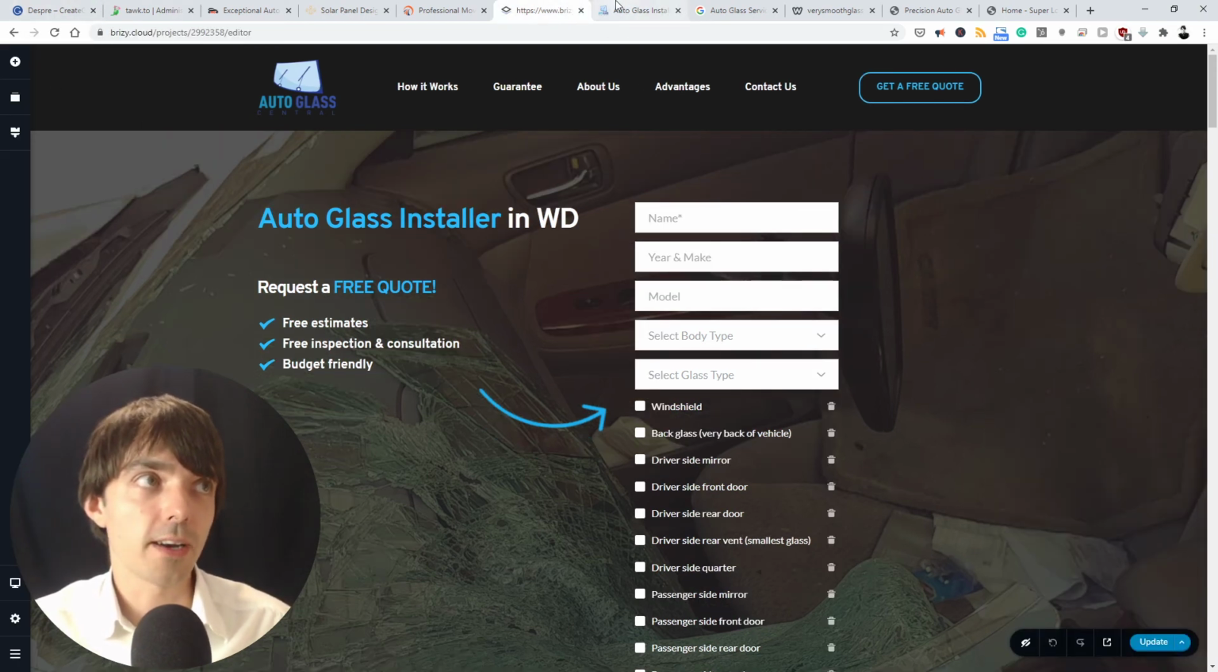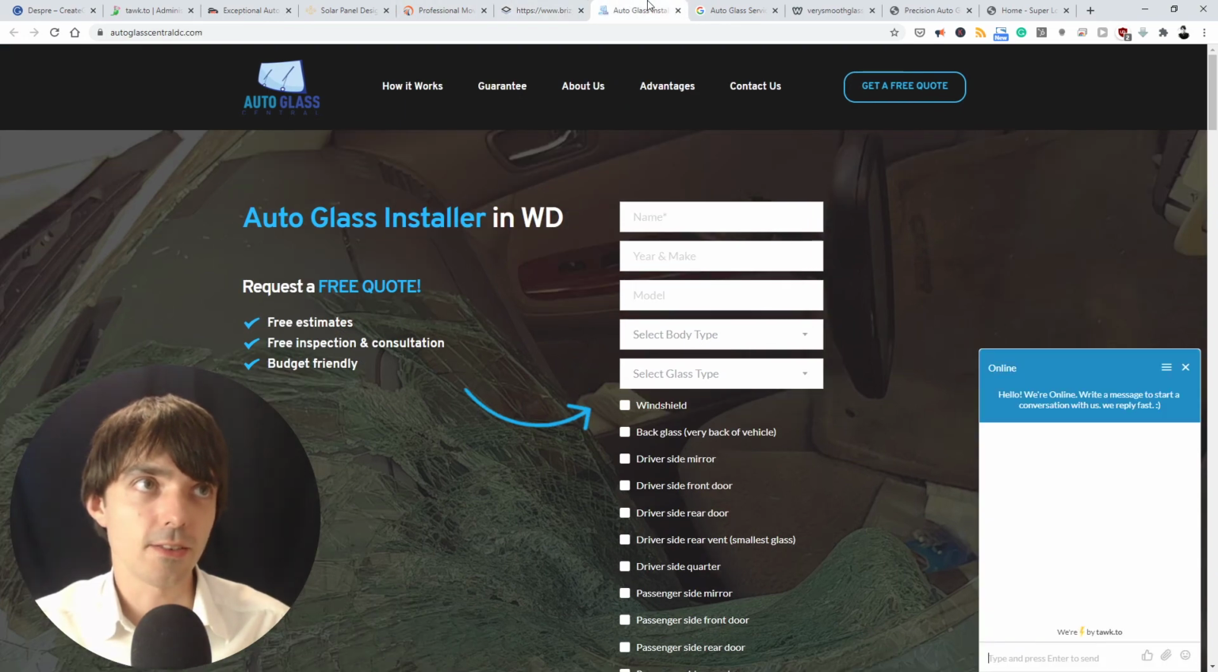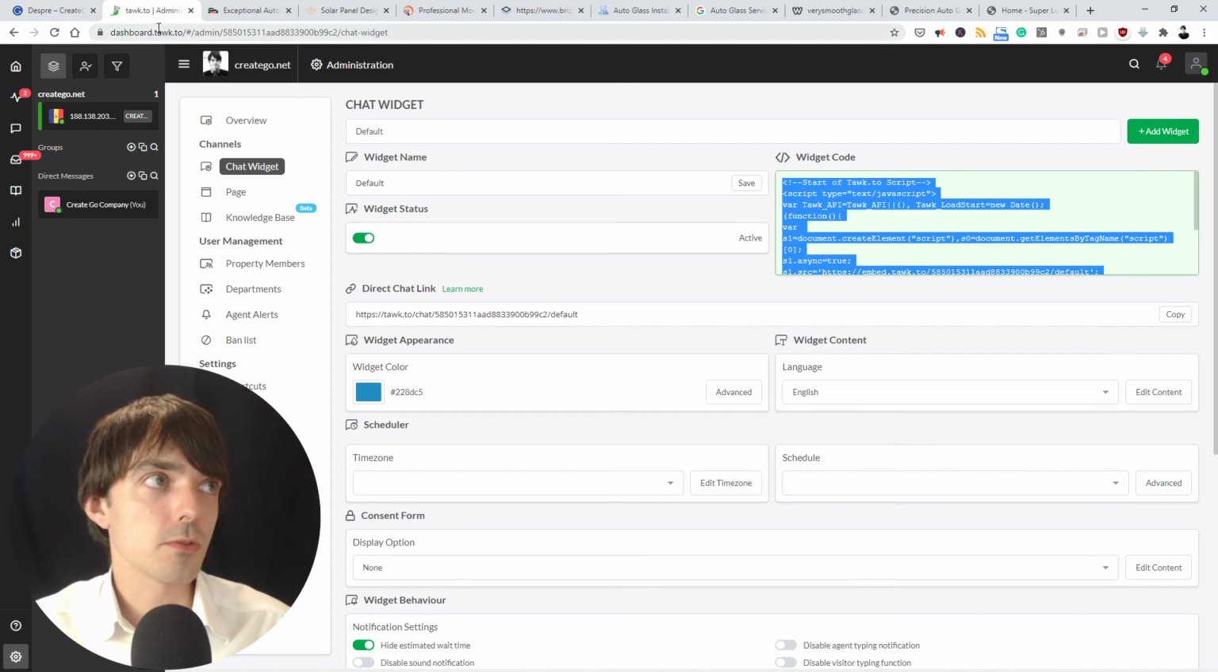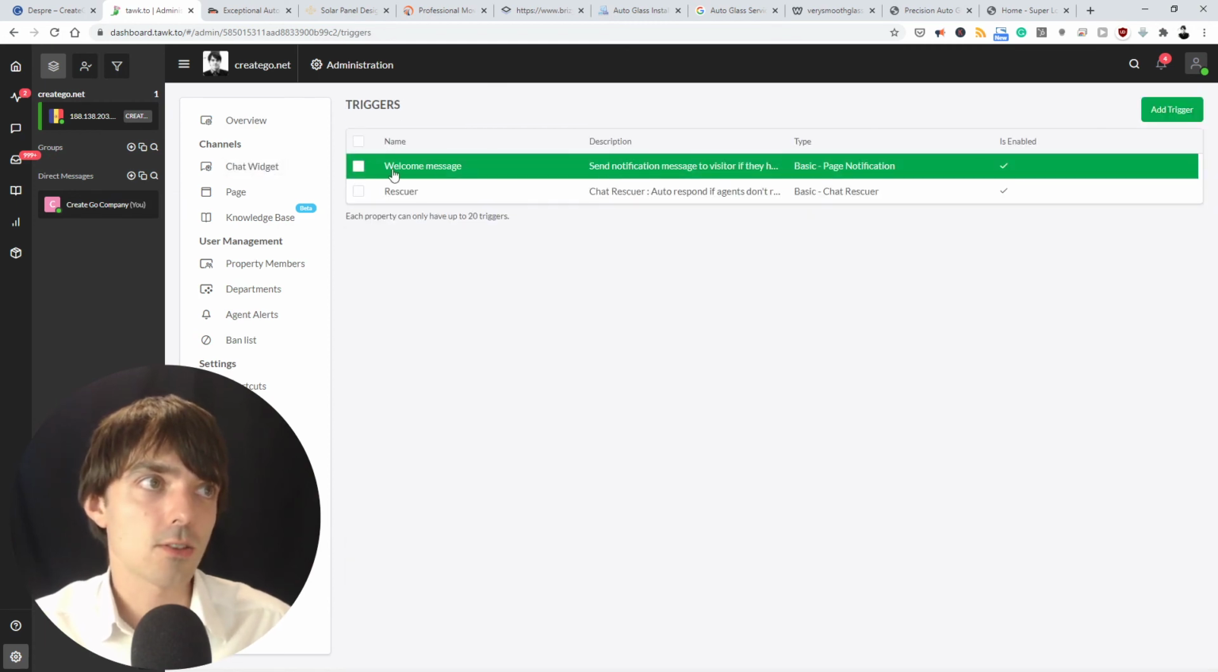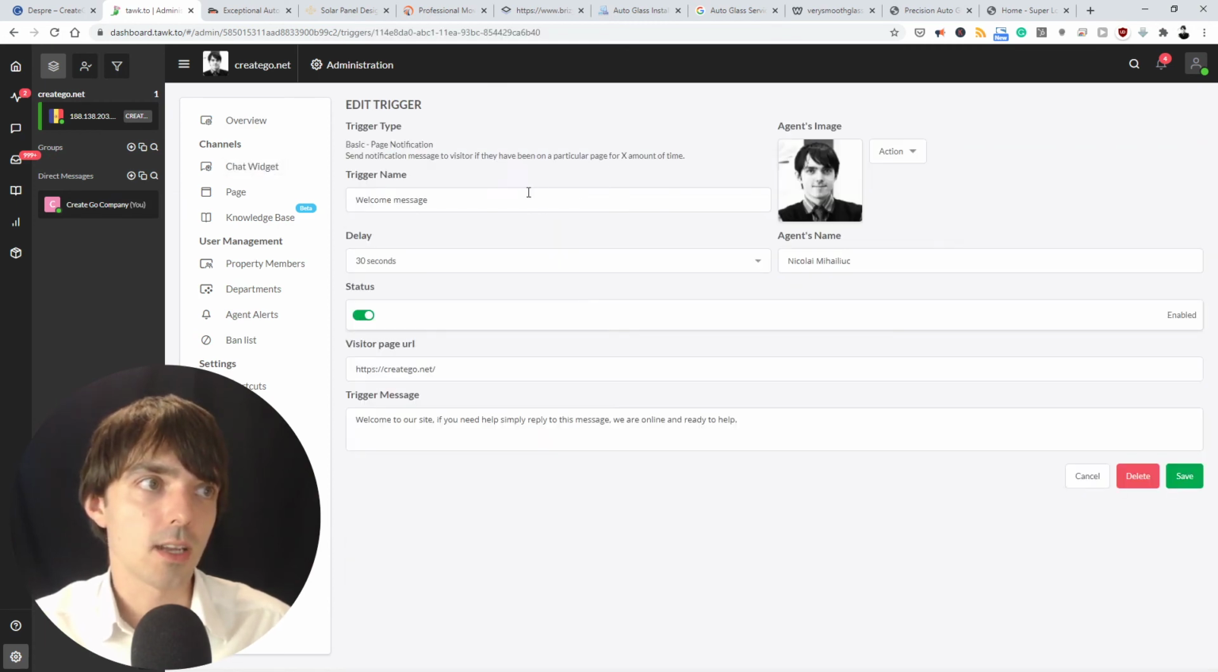Let me show you one additional trick. This is a bonus for you. Even if you will not use Talk2, you can use other chats. You need to pay for them. This is free and very good. But even if you use another live chat, you need to set up these automated triggers or automated messages. So here we have a welcome message, and in the welcome message you will say, hey, welcome to our site, we are online, simply reply to this. So this is a welcome message.